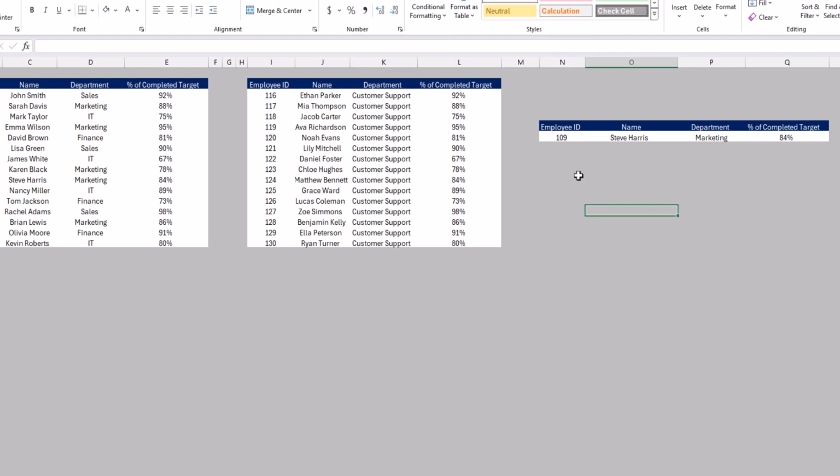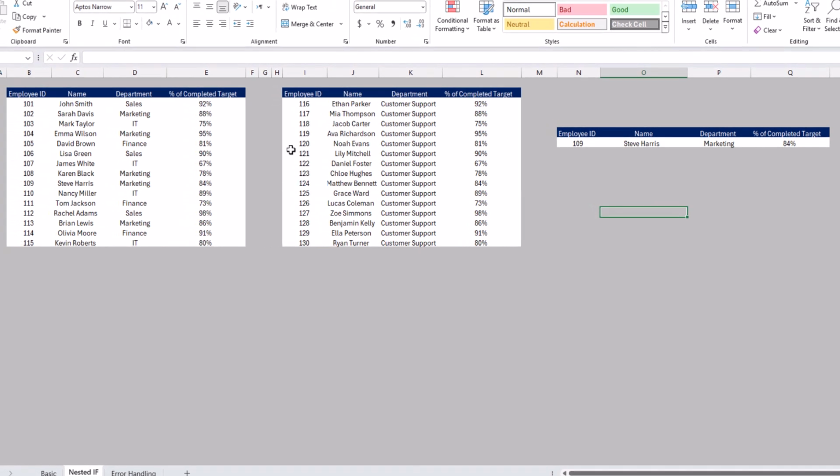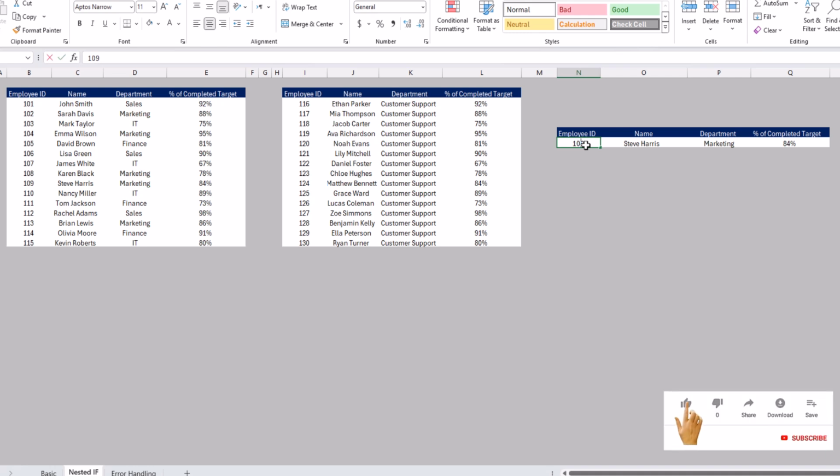Okay, it's 84%. So here, if the employee ID is between 101 and 115, it will search in the first table. If the employee ID is between 116 and 130, it will search in the second one. So let's try an employee ID in the second table, for example 126. It will give me the correct answer here. And if I try a non-existent employee ID, for example 200, it will give me "not exist" because our formula looked up the first table and the second table, but it didn't find anything. So this employee ID does not exist in our database.